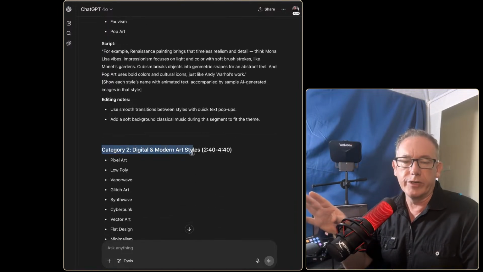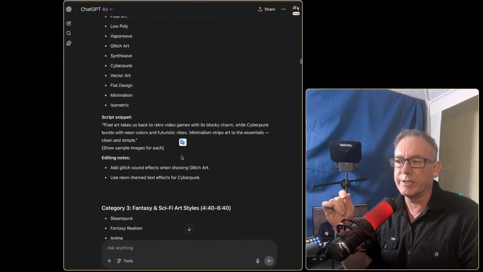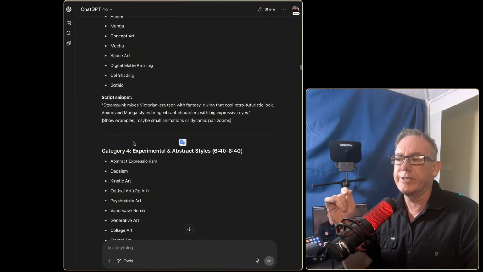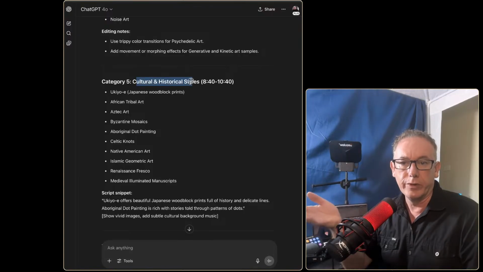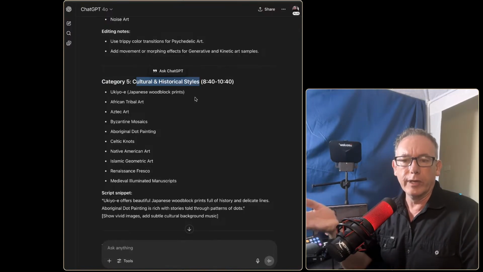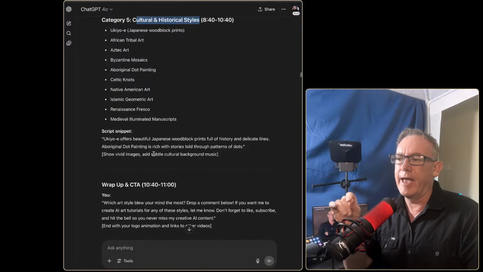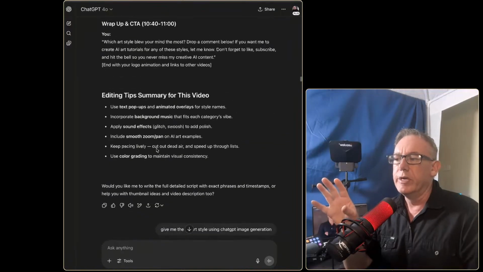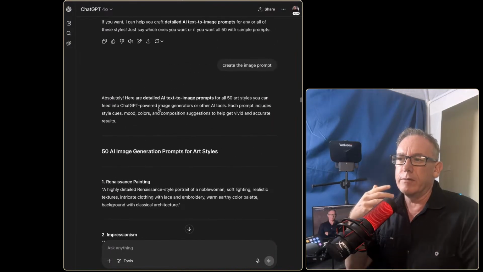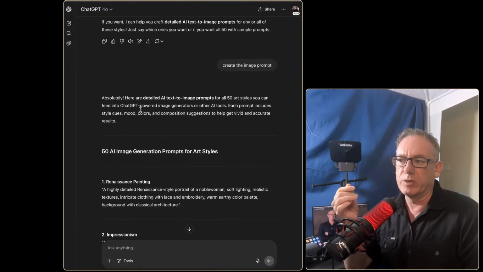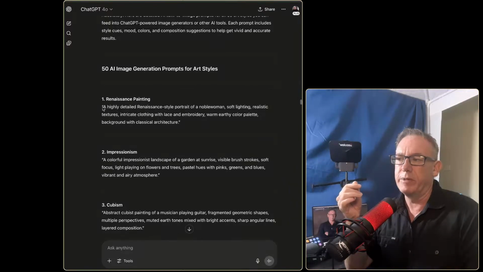Then we go into category 2, which is digital modern art styles. After that there'll be fantasy and sci-fi, abstract styles, and the last one will be cultural and historical. So all up, 5 different categories and 50 images. So as we scroll down through this, I started working through, can we just get some image prompts, and it started designing some image prompts.